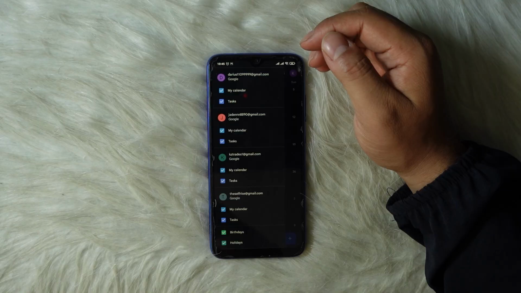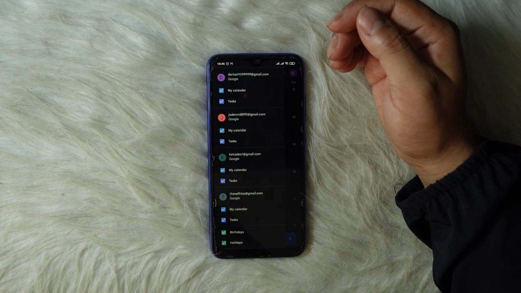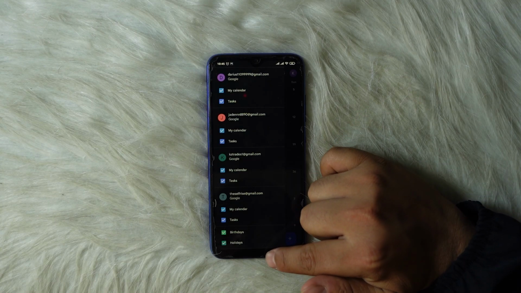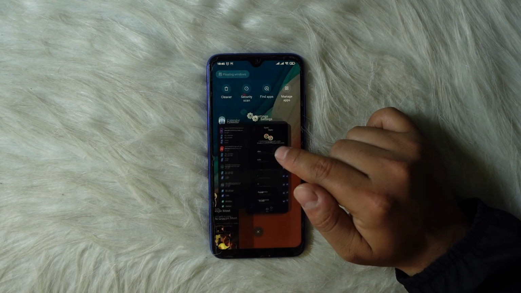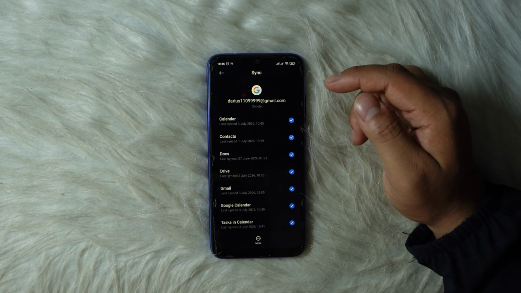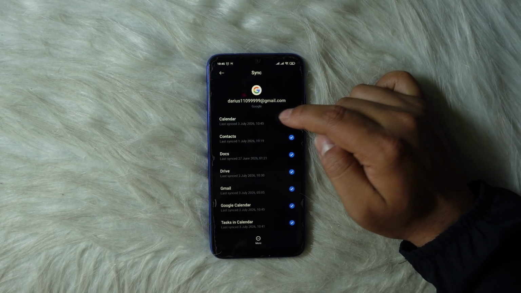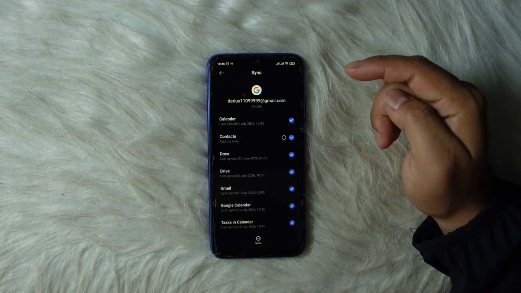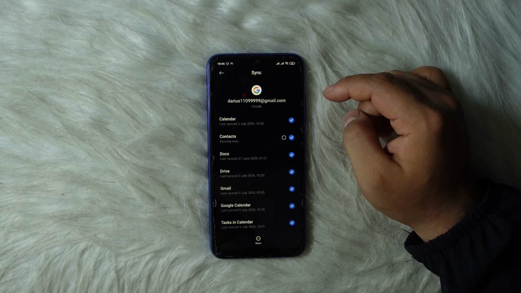Now, if this is not the case for you, you'll also need to check if your account is synced. If you're currently using an Android device, what you'll need to do is head over to the settings on your device and head over to Google and find the exact Google account that you're having issues with, and make sure that the calendar option is checked here as well. Once you do these two steps, you should be able to fix this error.